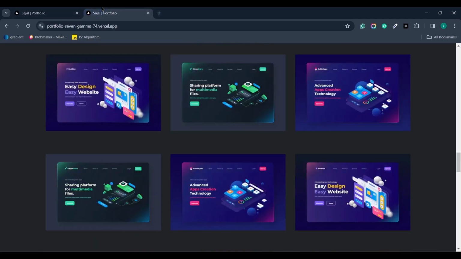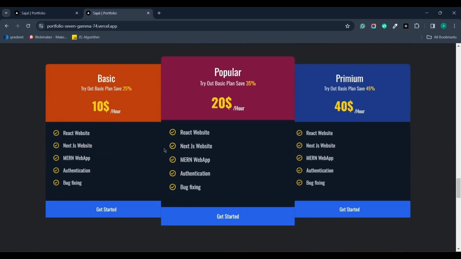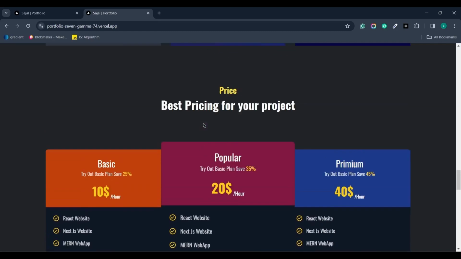Next we are going to build the pricing section. This is the pricing section where we have 3 cards. One card is a little larger than the other two, which looks very nice. So now we are going to build this section.